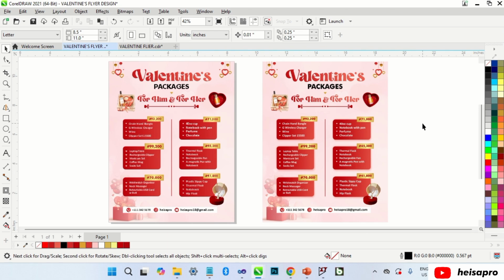So guys, we have successfully completed this beautiful Valentine's package flyer template design. But one last thing before I conclude this video, you would observe that the text boxes have colored shadows. So let's add that to our own design.